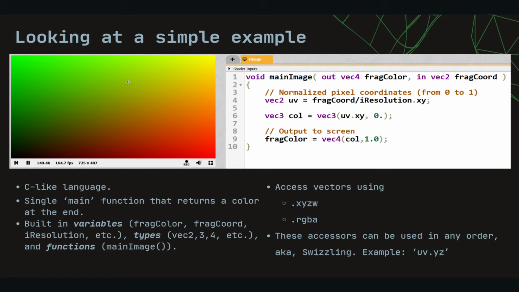Those are what ShaderToy defines, but they can be called whatever in other programs. We also have special types, like vec2, vec3, and vec4. You can see those there. They're vectors. If you don't know what vectors are, they're simply a container of scalar values, which are just your floats or your ints or whatever.